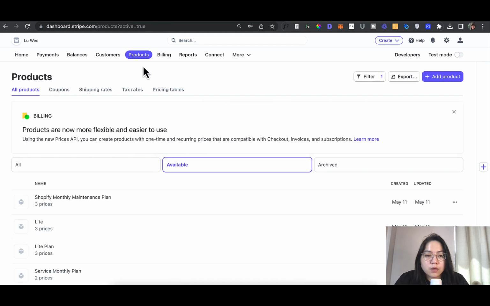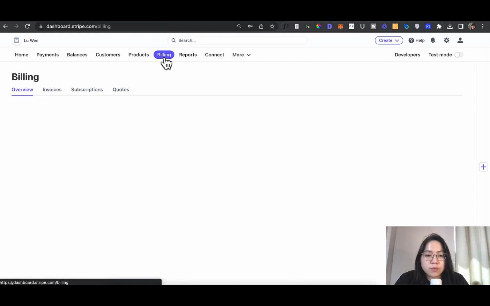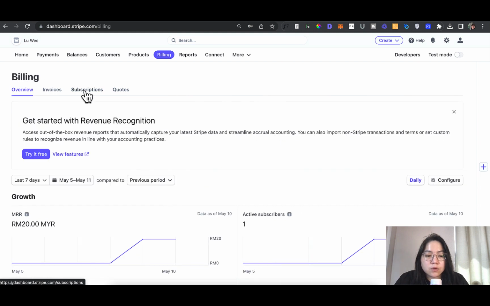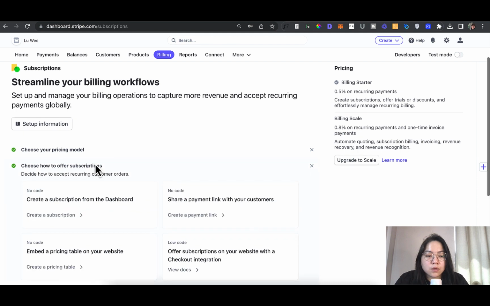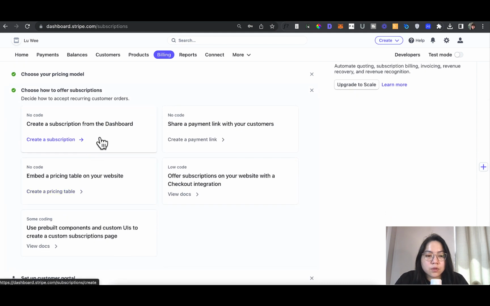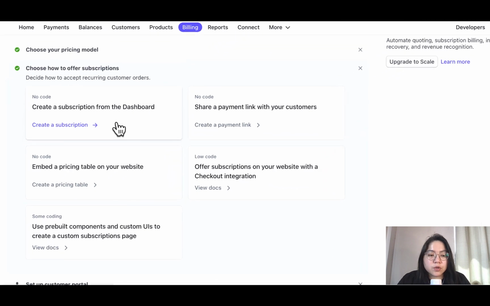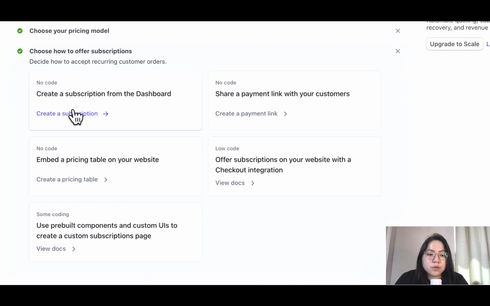So let's go back there. Once you've created the product, you want to go back to billing and then go to subscriptions, and then choose how to offer your subscription. There are a few ways you can do this. You can create a subscription from the dashboard, create a payment link to share to your customers, embed a pricing table on your website, offer subscriptions on your website with a checkout integration, or pre-build it.